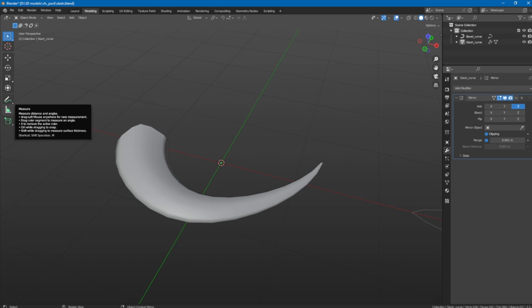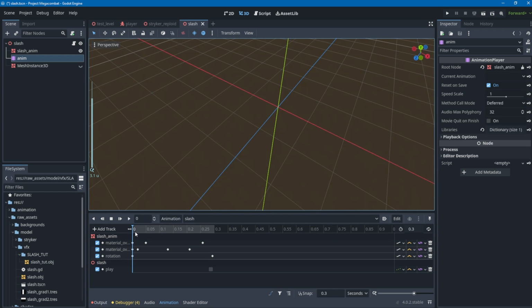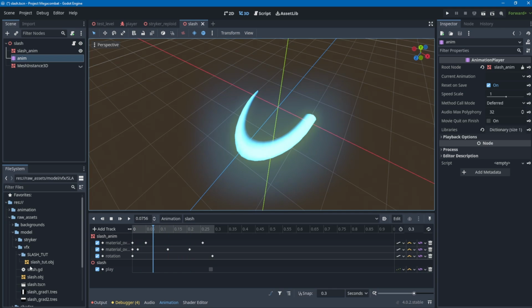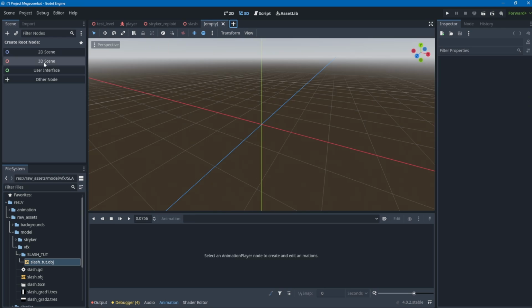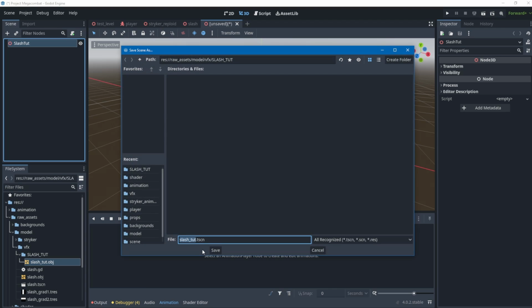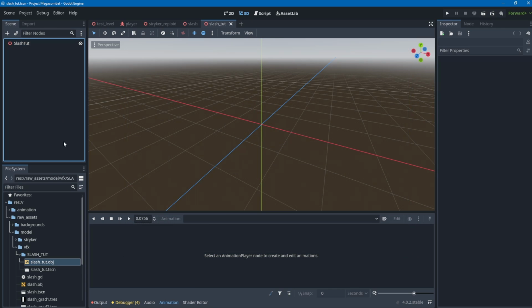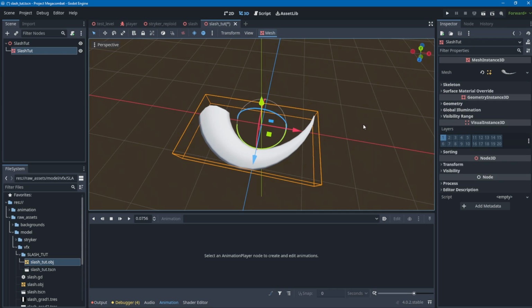Let's go to the Godot game engine. Alright, so we are now inside Godot, and this is the VFX that we are trying to replicate, and I already imported the OBJ file to the game engine itself. Now let's just create it, right? Let's start with creating a new scene, then create a 3D scene, and name this one slash tutorial. Save it. Now I have this OBJ file, so let's just drag it into the screen, since we already imported it.